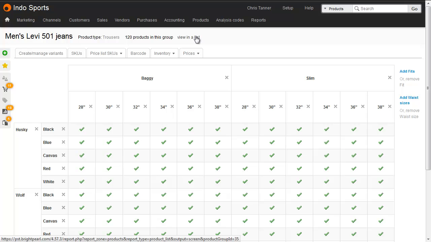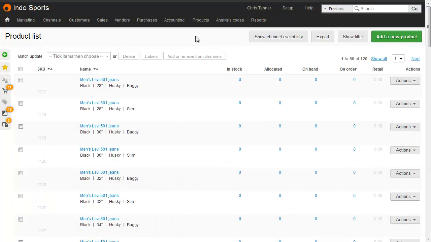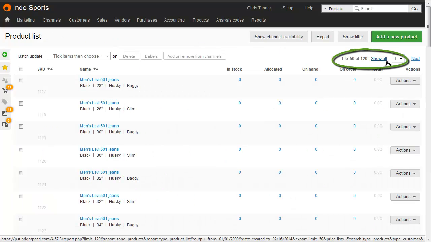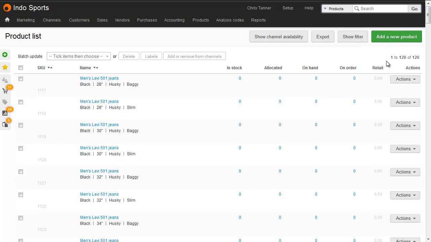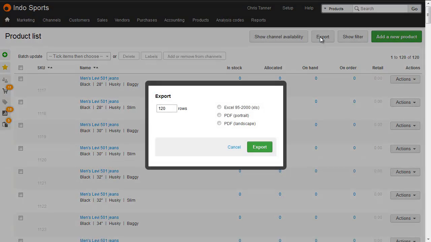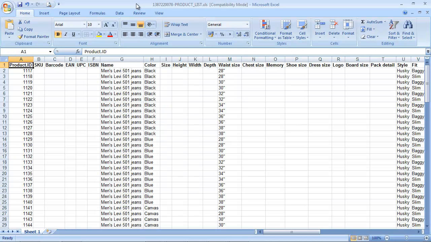So let's view these in a list. And by default, we only see 50, so click Show All, which shows all 120, and then Export to Excel. Here are the products we've just exported. And when you export the product list, you actually get more columns than you need.